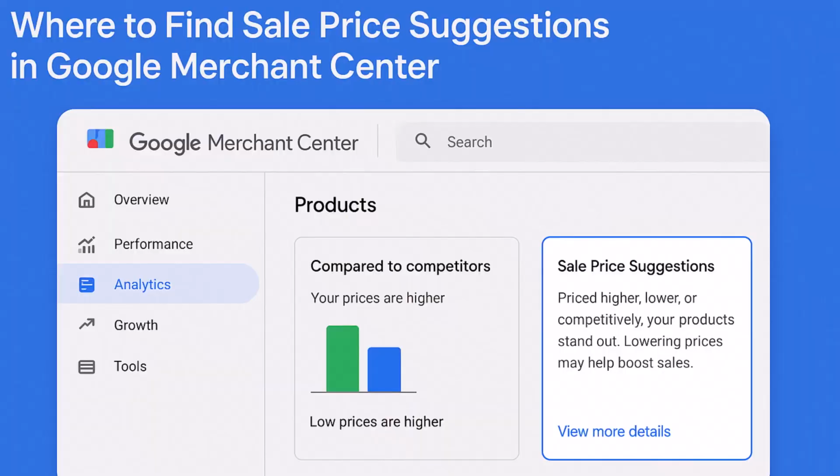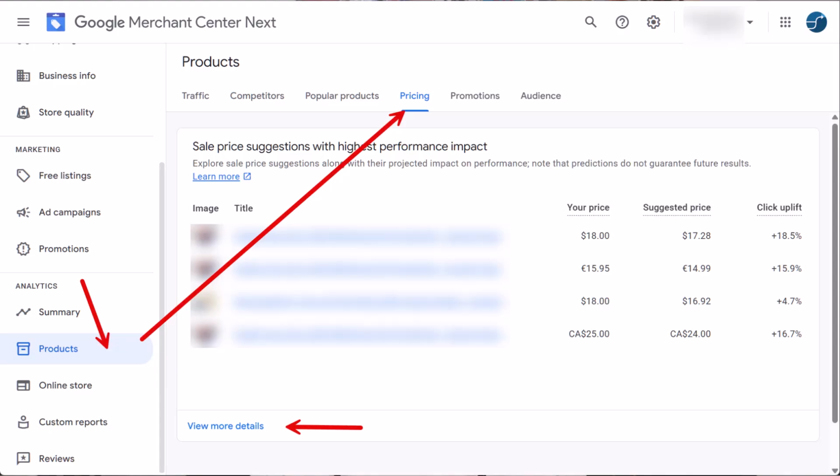So where do you find the sale price suggestions in Google Merchant Center? Finding these suggestions is easy, especially using the latest Merchant Center Next interface. Google has organized a lot of useful information under a new analytics section in Merchant Center, which includes a pricing tab. Here's how you can access your sale price suggestion data. Log into Google Merchant Center and navigate to the analytics section. Then click on products and then pricing. The pricing tab shows the insights about your product prices. Look for the sale price suggestions.